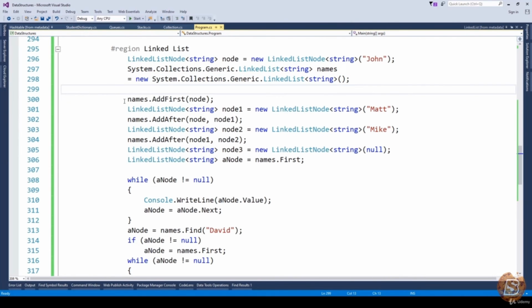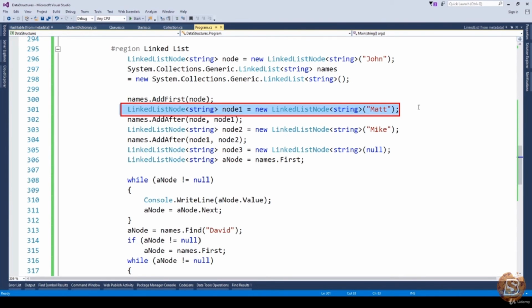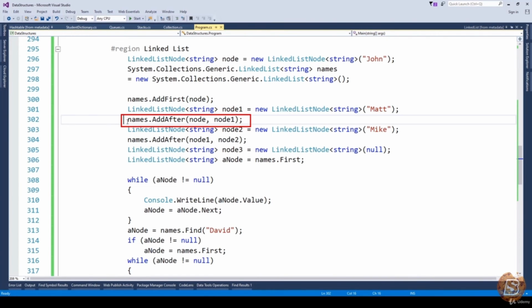Then we are making use of the AddFirst method, and using AddFirst we are adding the first node to this linked list called names. After that, we have created another node called node1, which has the value Matt, and then we are adding that using the AddAfter method. Now AddAfter contains two parameters. The first one is the node after which you want to insert. So we are saying after node we want to insert node1. So in a way we are establishing a connection from John to Matt.